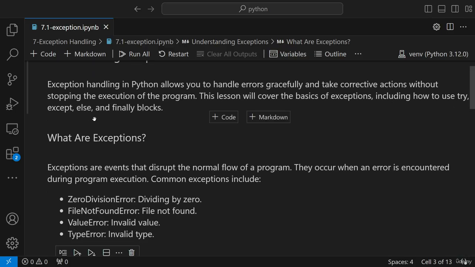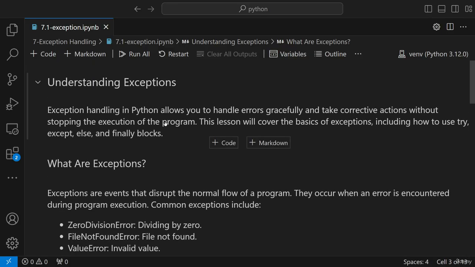In this specific lesson we are going to cover keywords like try, except, else, and finally blocks. And we will see how we can handle the exceptions that arise in our program. We have to handle them in such a way that we do not break the entire execution of the program. Now, there may be scenarios.